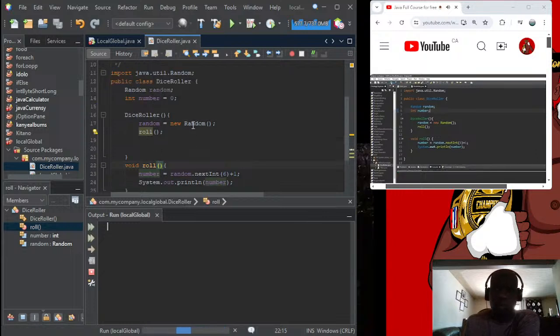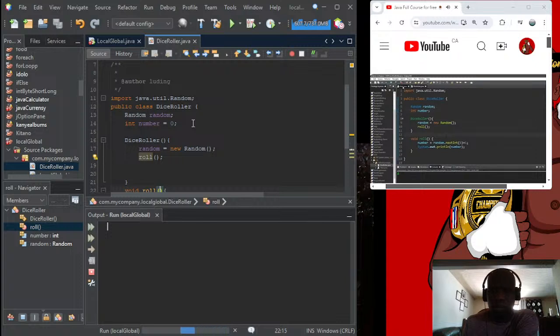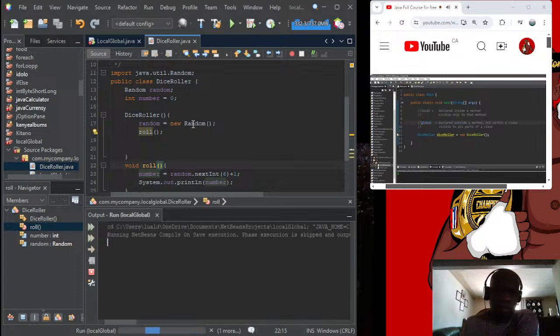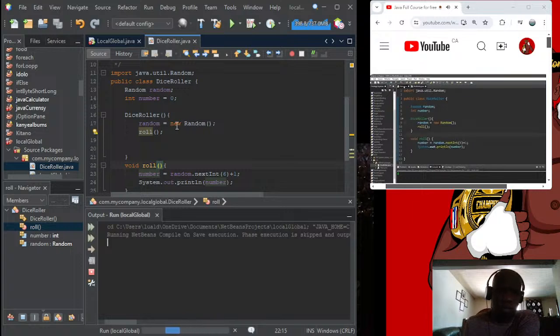We rolled a 5 and we rolled a 4. So that's the main difference between local and global. Anything that is local is declared inside a method and visible only to that method. Anything that is global is declared outside a method, but within a class, and is visible to all parts of a class. So that's the differences between local and global items in Java.